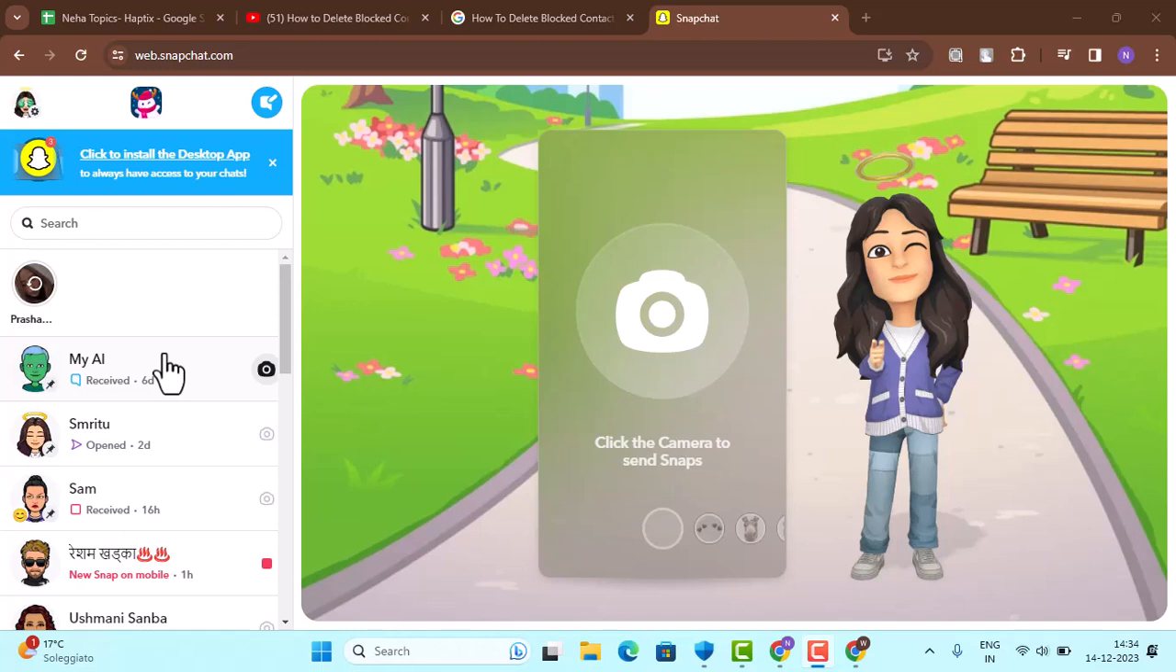So in order to see Snap on Snapchat web, you'll have to download a desktop app. For that, you can just go ahead and click to install the desktop app, or else you can also use the BlueStacks emulator for Android devices. And after that, you can install the application and then you can see Snap on Snapchat web. So in this way, you can open Snap on Snapchat web.